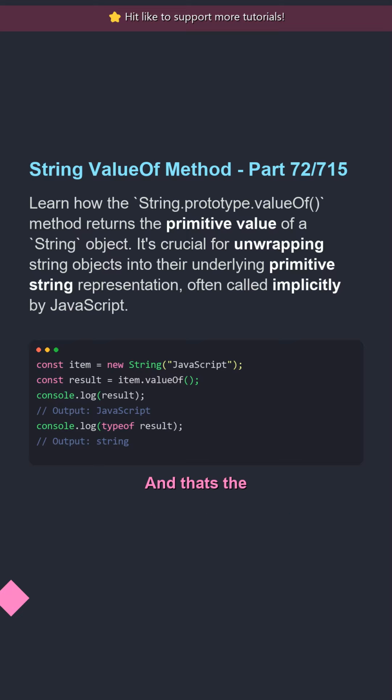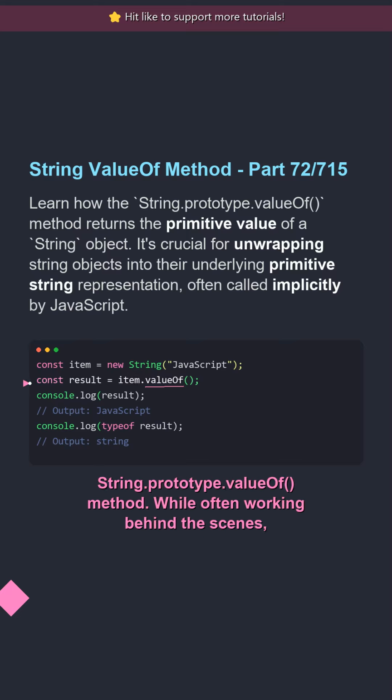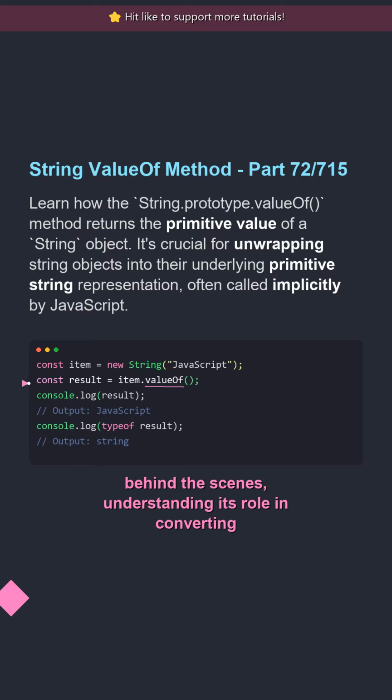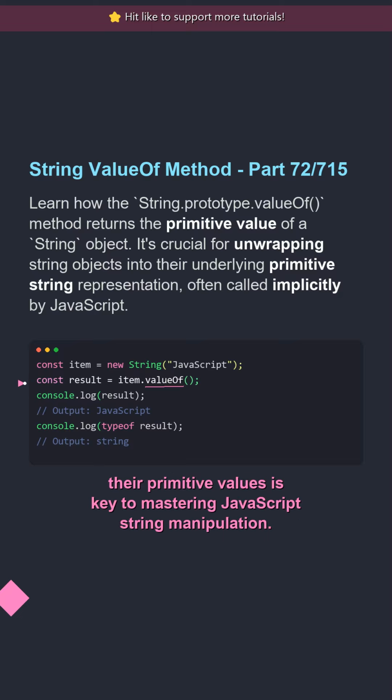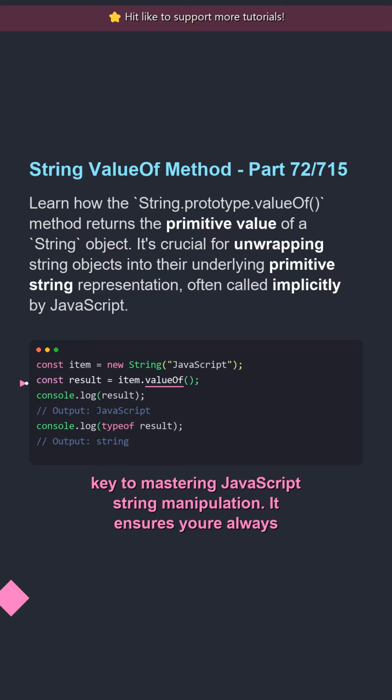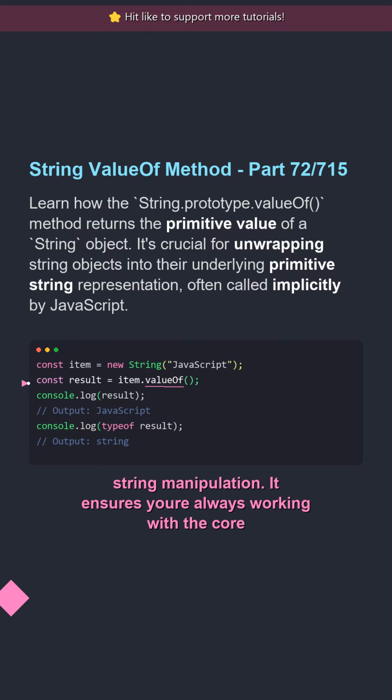And that's the String.prototype.valueOf method. While often working behind the scenes, understanding its role in converting string objects to their primitive values is key to mastering JavaScript string manipulation. It ensures you're always working with the core string data when needed.